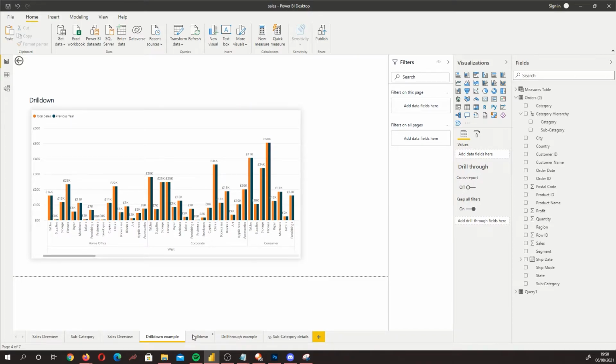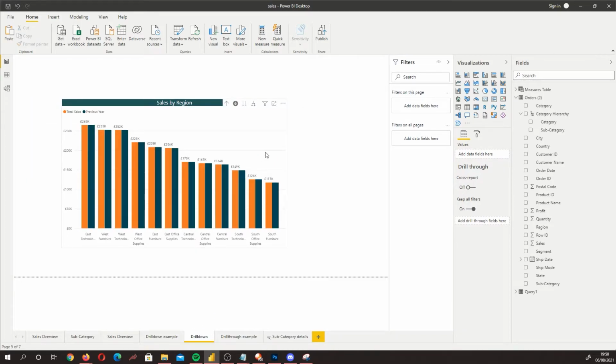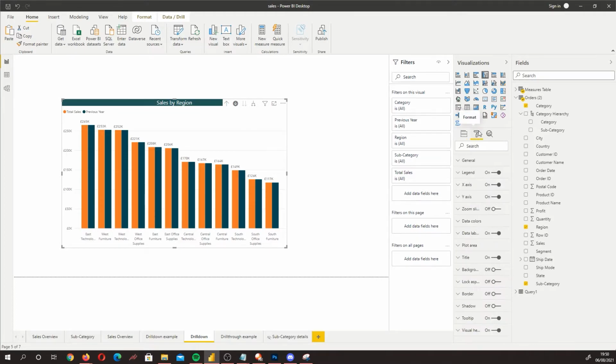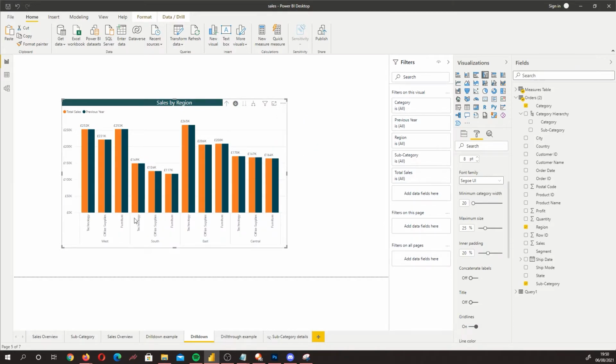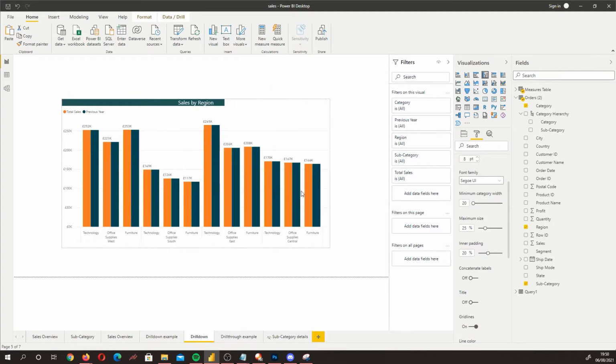How do we go about actually enabling this? What you want to do is, if we click our visual, go to format, x-axis, and we want to make sure concatenate labels is off. And then what we want to do here is come to the three dots over here, sort by, and then sort by your region category, or whatever your option will be available there. We want to sort by that. And now we have our data into buckets, and it's a lot easier to consume when working with drilldowns.